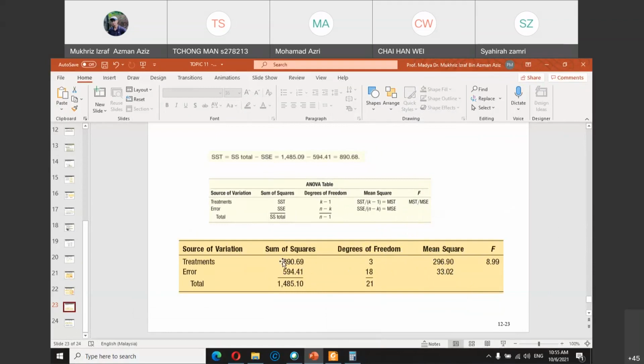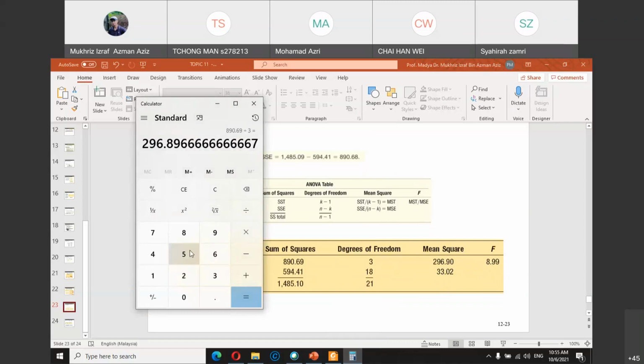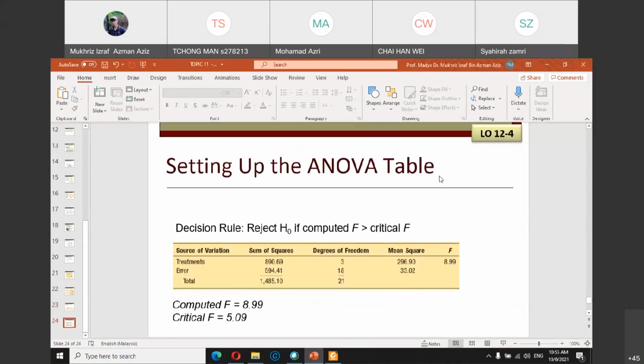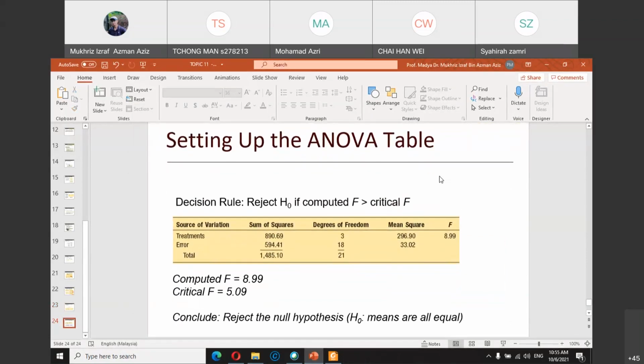So sum of square divided by the degrees of freedom, you will get the mean square treatment and the mean square error. So finally, to get the F value is basically mean square treatment divided by mean square error, 296.9 divided by 33.02, you should get 8.99 something. Okay, so this is basically what you need to perform the calculation.